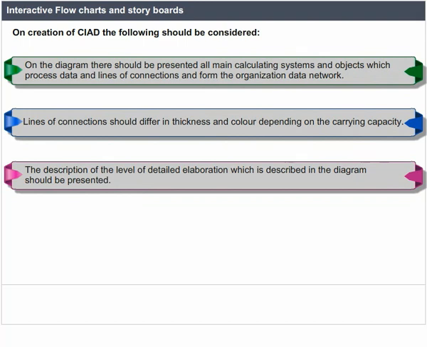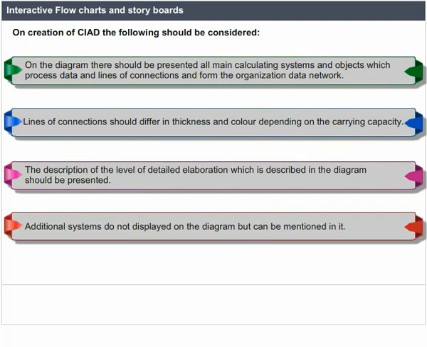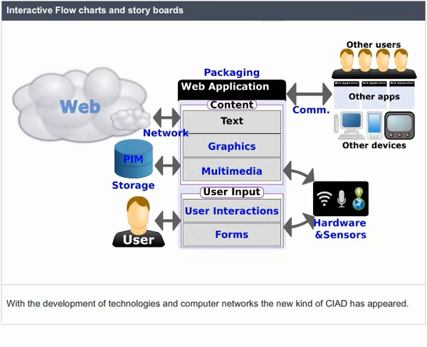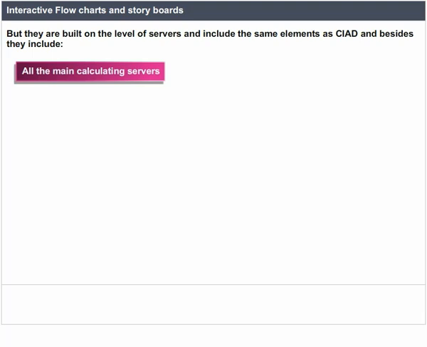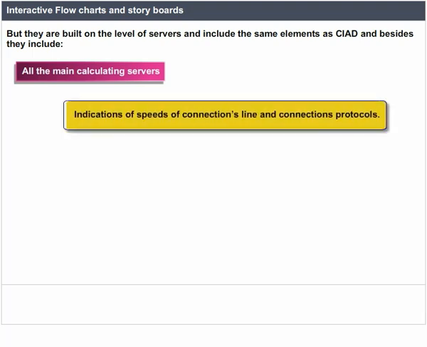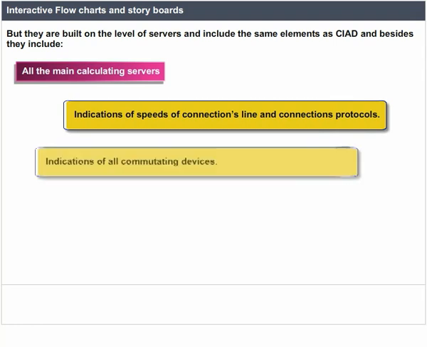Additional systems not displayed on the diagram can be mentioned in it. With the development of technologies and computer networks, a new kind of CIAD has appeared. More detailed CIAD began to present control and information network diagrams, but they are built on the level of servers and include the same elements as CIAD. Besides, they include all the main calculating servers, indications of speeds of connection lines and connection protocols, indications of all commutating devices, and additional calculating systems.